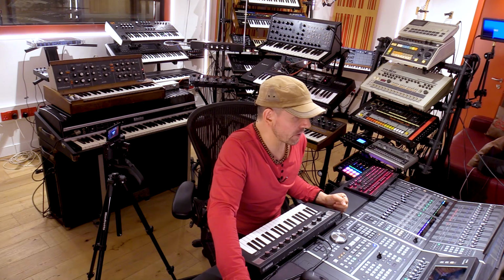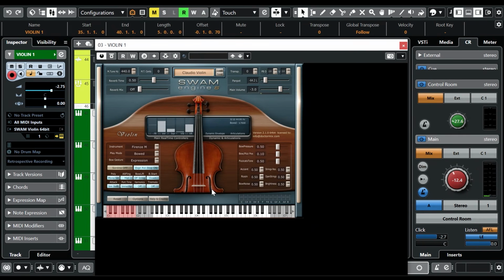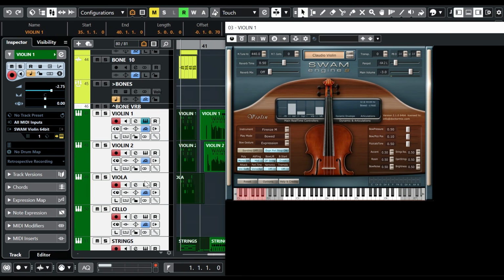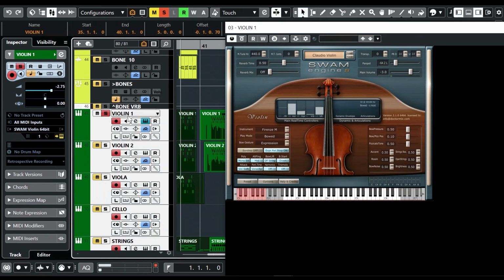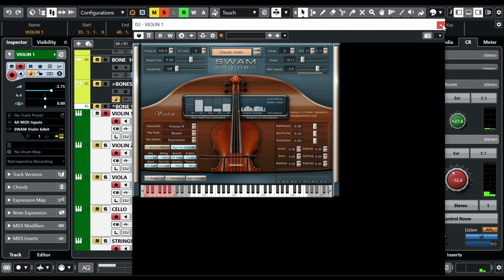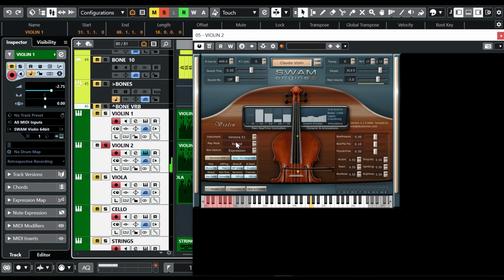Otherwise, for the violin, I have used, again, the SWAM engine violin, 2 instances of them, and the SWAM engine viola. That's right. So they sound a little bit like this. It's very believable, isn't it? Let's go violin 2. So awesome. Man, a good melody is a good melody.